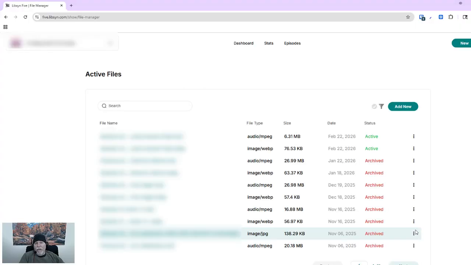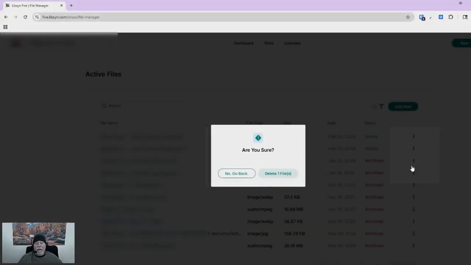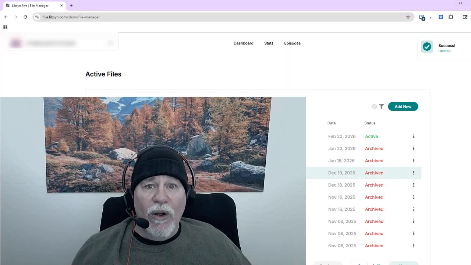Once you click on manage, you're going to have all of your possible files that you've ever uploaded in there. These are going to be the active files. And what we want here in this case is this very first file. We're going to go ahead and just click on the three dots in the far right hand side of this listing. And we're going to use the drop down, go all the way down to delete and yes, I want to delete one file, and boom, we are all done.